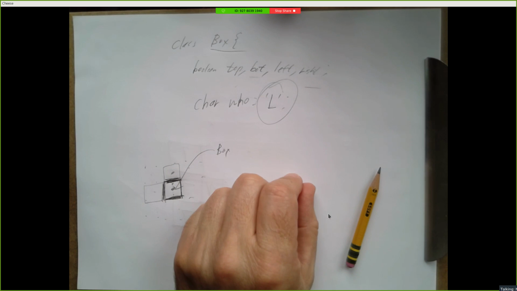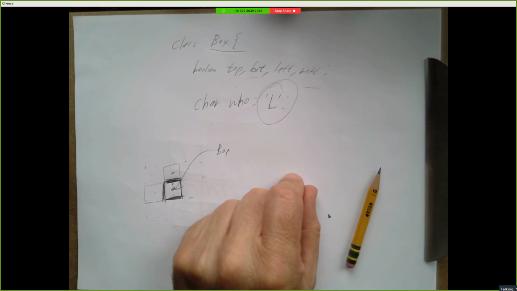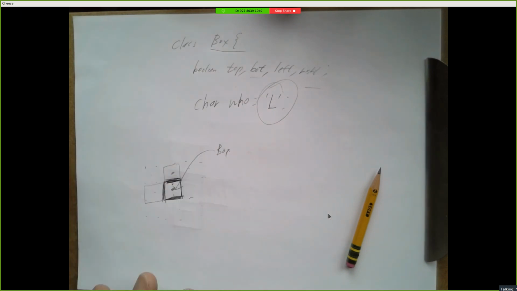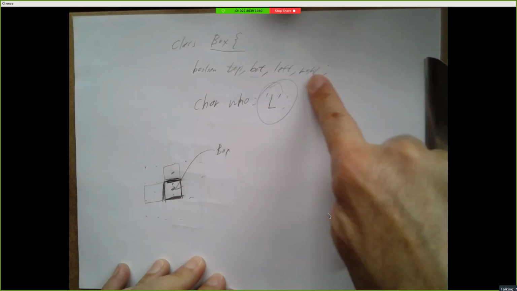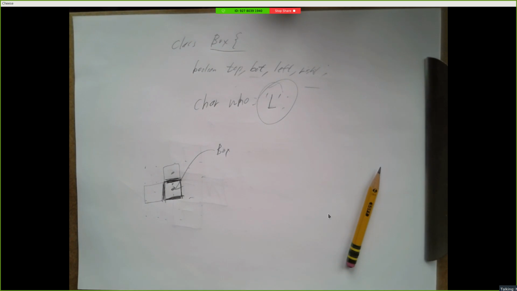I might make one method called, you know, is box complete, and I could put that in the box class if I wanted. Then if I have a box, I could say if b.complete, and that could return a Boolean telling me if all of these are set to true. If box owned, well, that could check to see if my who character is set to a space or set to a letter.